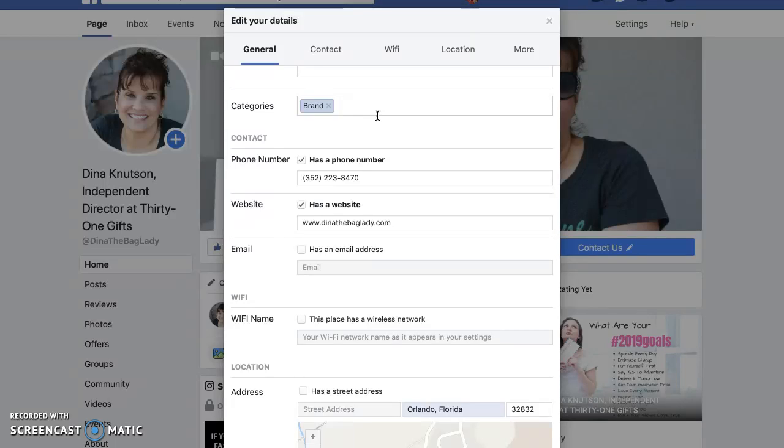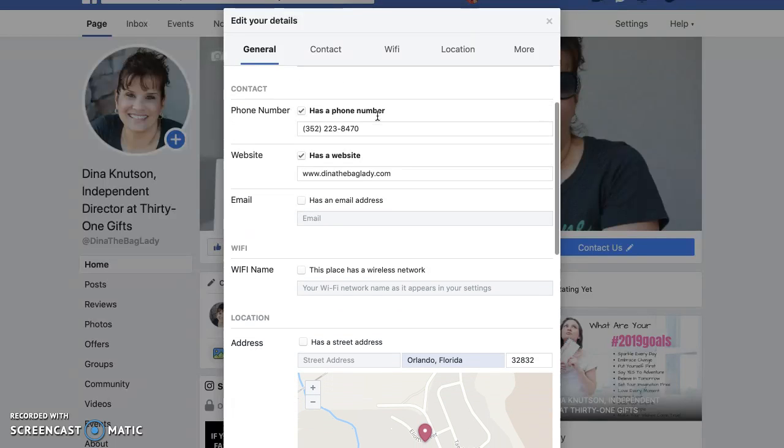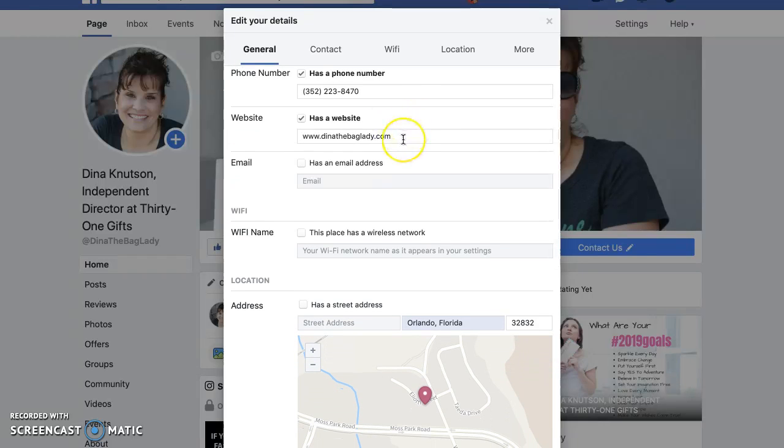You want brand. So I have my phone number. I have my website. Now I went to GoDaddy.com and paid a very small fee. I pay a very small fee each year so that I can have my brand.